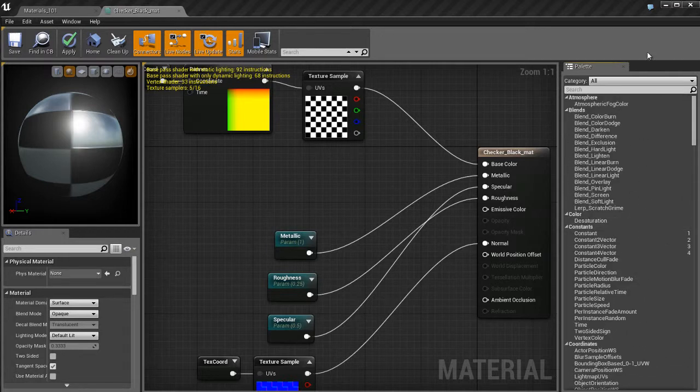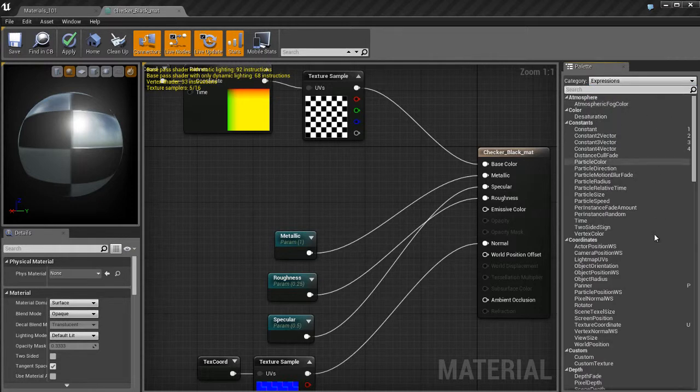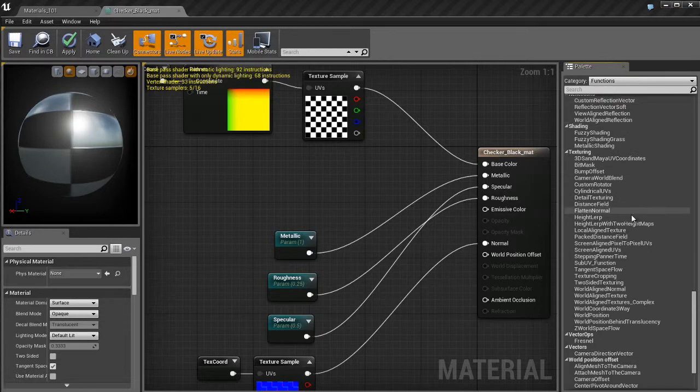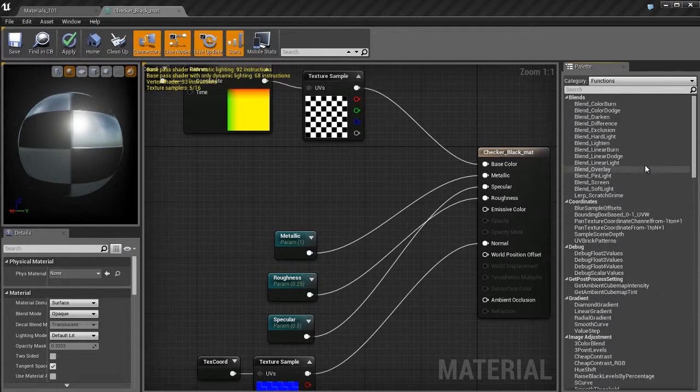If I go up to the category button, I actually have a couple of options here. I can filter this by expressions or functions. So expressions are kind of basic nodes, and they do all kinds of stuff. Functions are more complicated nodes. You can think of them as a node that contains a whole bunch of different nodes inside of it to create some kind of complex functionality. And that could be a lot of different things, too many things to name right now off the top of my head. But functions are really important.